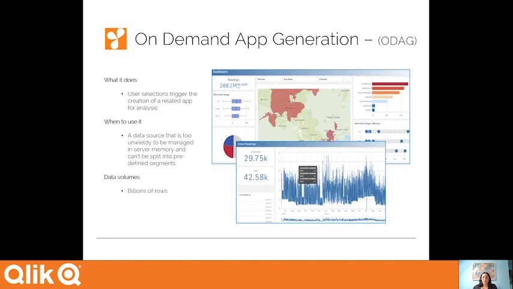Just before we start again, ODAG is available in SaaS as well as the client managed deployment preferences. For today's purposes, Chris will be showing us how it all works in SaaS, but if you do want a more detailed conversation about how it works within the client managed platform, please do get in touch with us and we can take you through that as well.